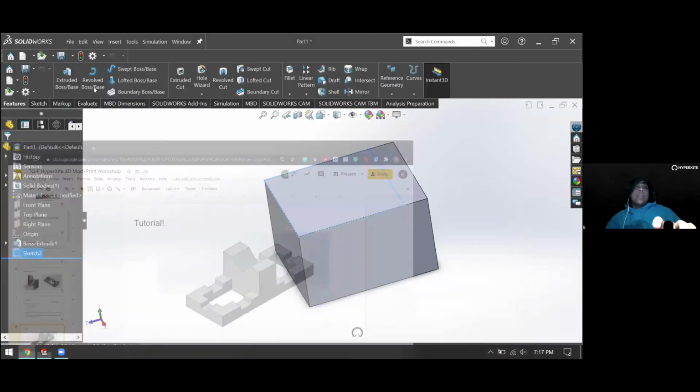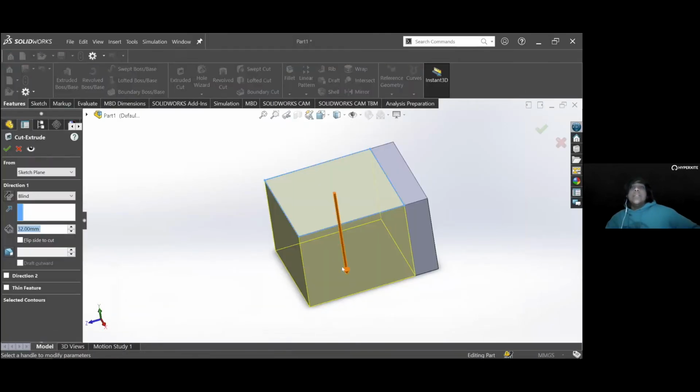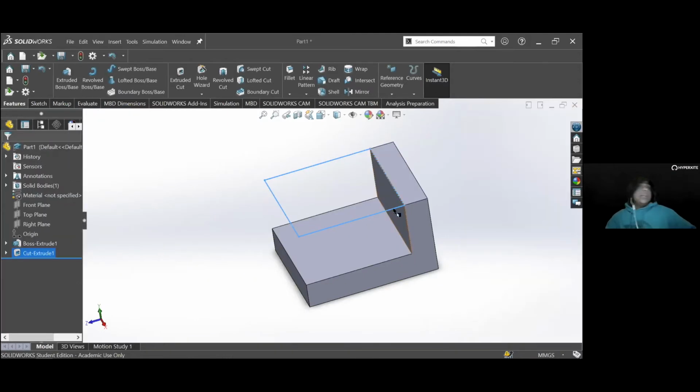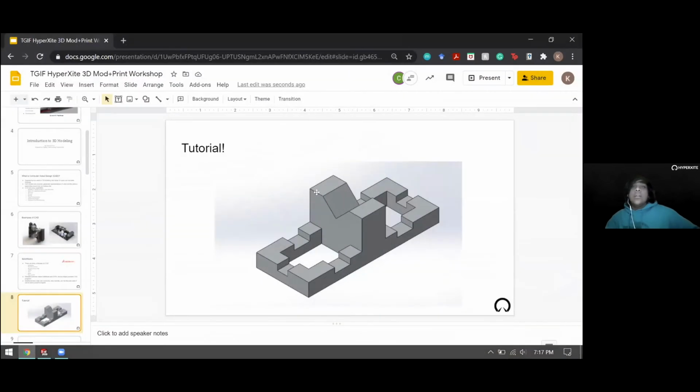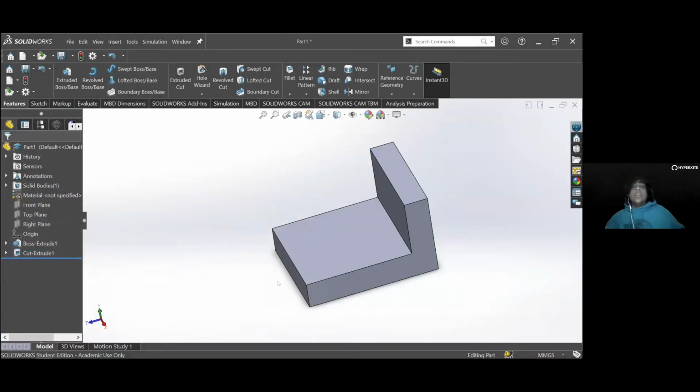So if I go into my features, I can choose extruded cut. Now this is going to allow me to choose how far I want to cut this. So let's cut it 22 centimeters, or 22 millimeters. As you can see, it's now been cut, right? So not quite what it's supposed to look like. Let's make this middle cut here, right? So it cuts all the way through the ground. So what I'm going to do is the same thing I did before.